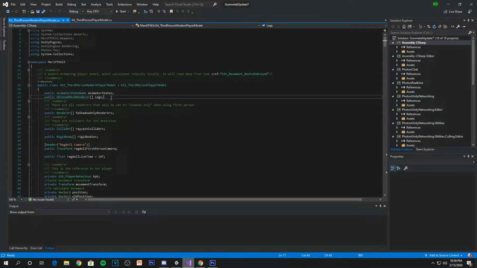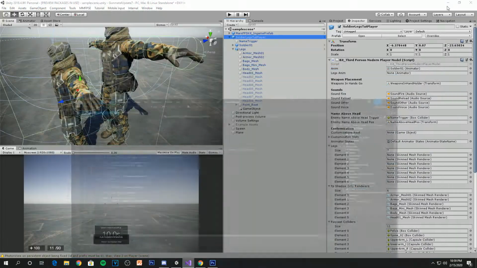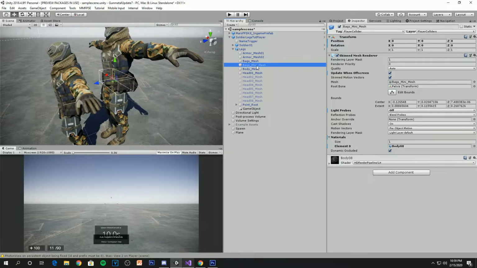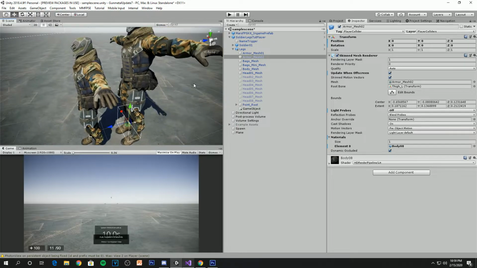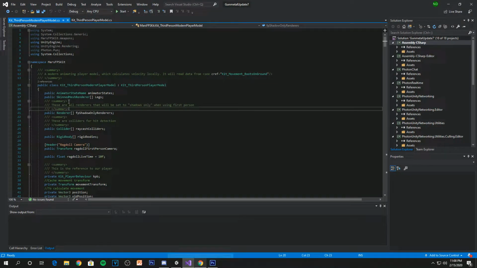Another thing you're going to want to add is something to hide the different mesh renderers when you go into the game and you want to use third person, or if you don't want other players in the lobby to see your legs hovering behind your player model. We're going to need to add this line of code to the modern player model script to get rid of that. And this just makes an array of skinned mesh renderers that we can hide. All right.